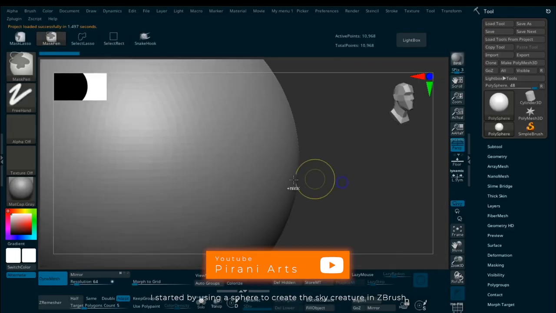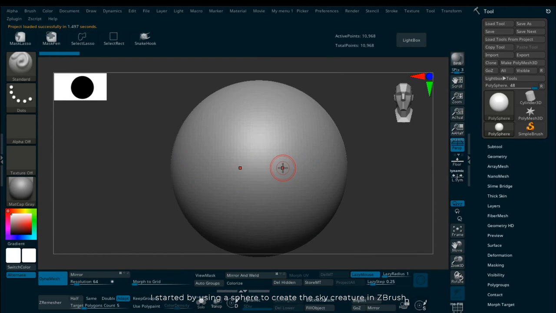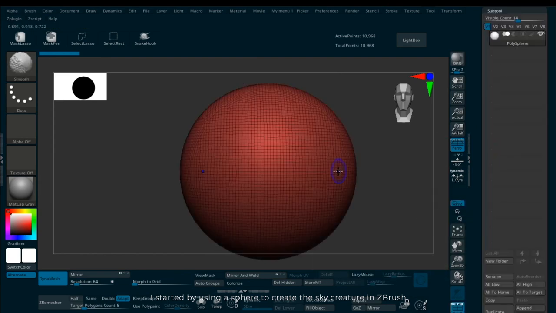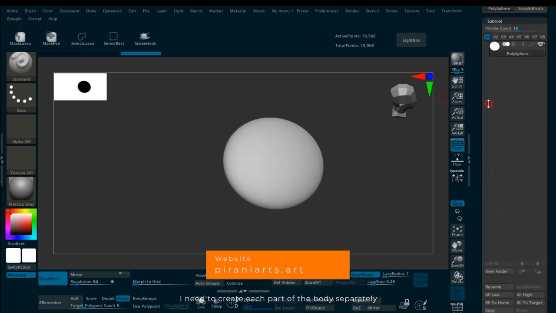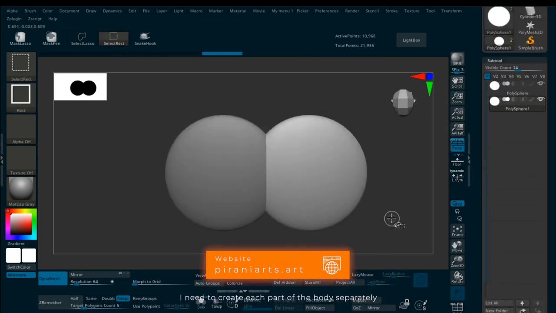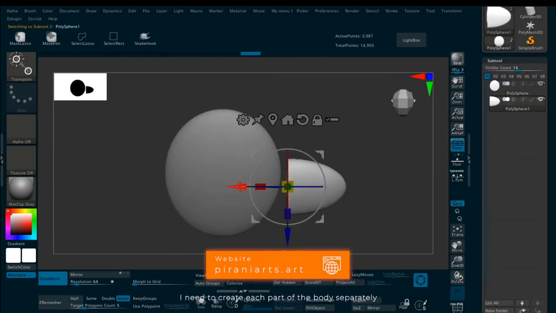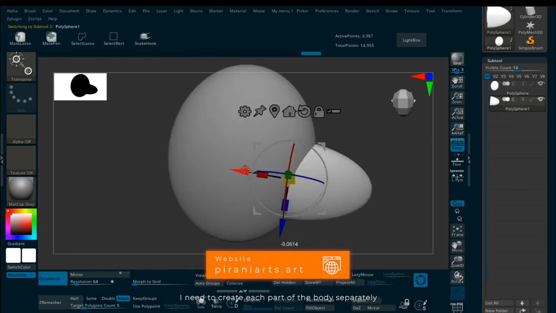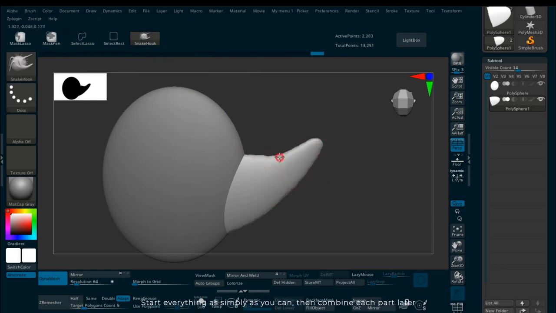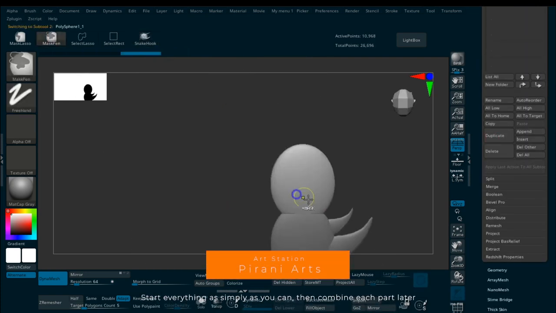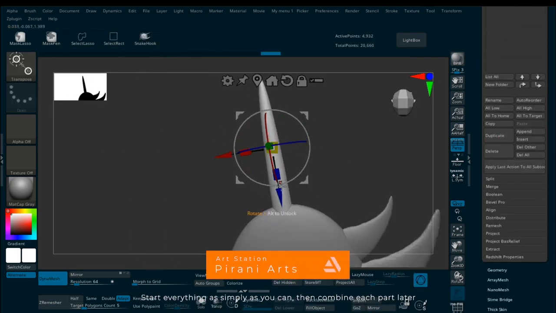I started by using a sphere to create a sky creature in ZBrush. I need to create each part of the body separately. Start everything as simply as you can, then combine each part later.